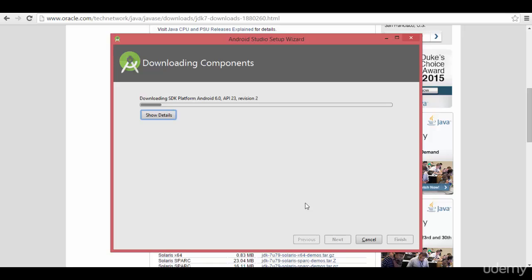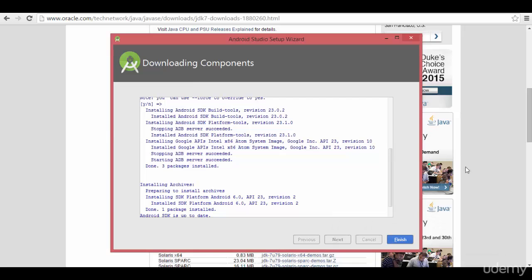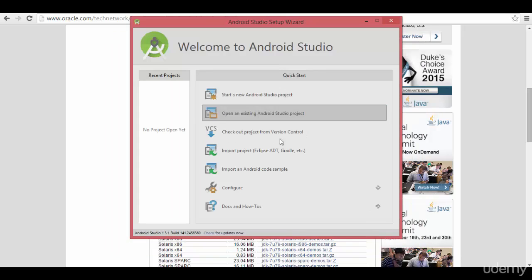So it's downloading all the components that it needs. It'll take some time to do that. Now once it is installed, you just click on finish. That's all you need to do. Now welcome to Android Studio. This is going to be the place where we're going to start a new Android project.